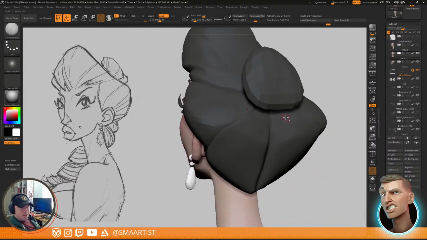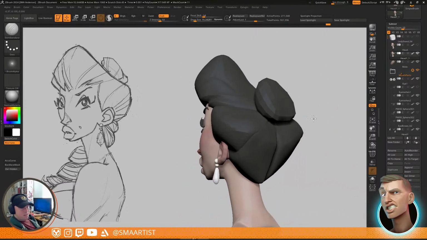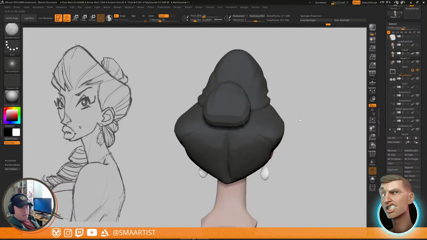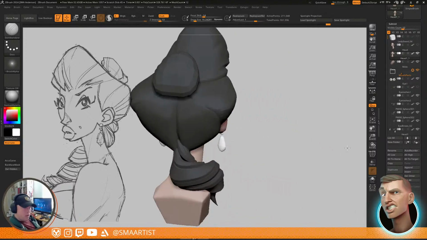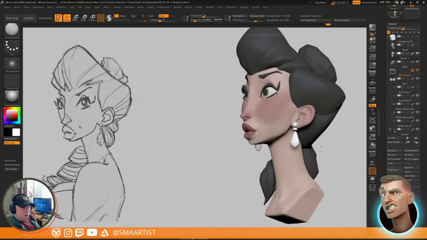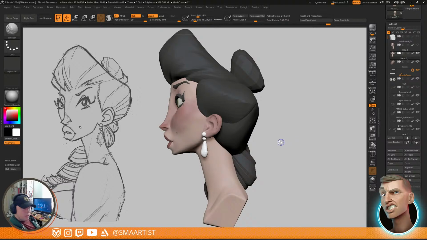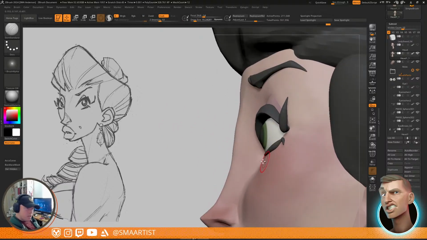Backside. This is all it looks like right now. Not really anything super amazing per se. There's like the little hair curl. The hair is all blocked in at the moment. Let me see. This is messy. Let's go ahead and we'll kind of play with that.